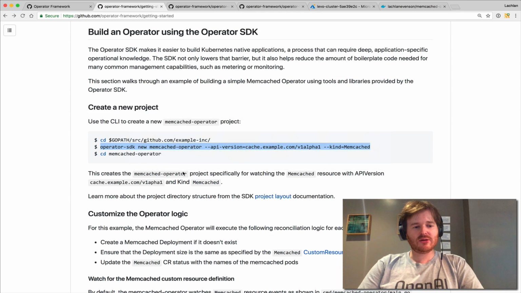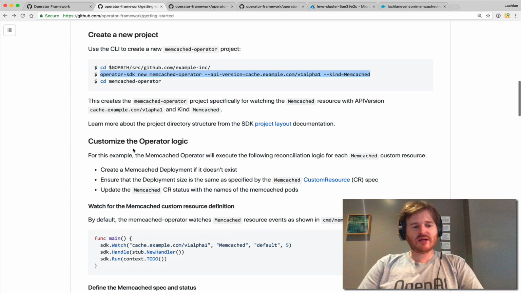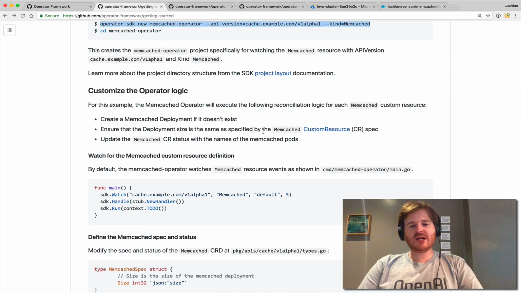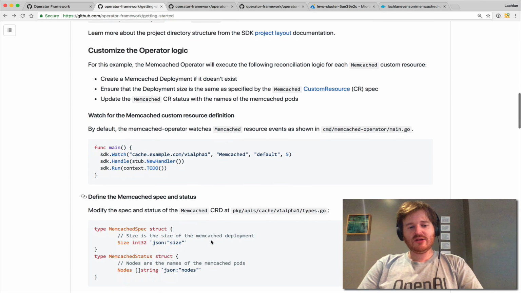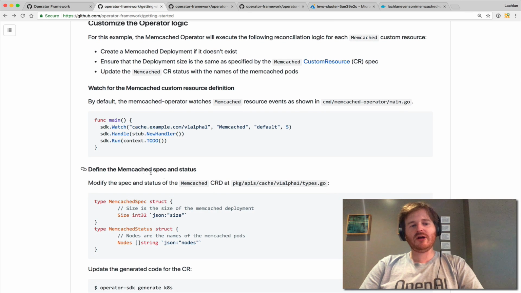Let's pop back and take a look at what we're going to do here. Jump into that directory and customize the operator logic. So we will go ahead and do that. What we will do here is define a memcached spec and status. In the v1alpha1 types here, we're going to define a struct called the spec and the status. The size and the node names is what we're really interested in.